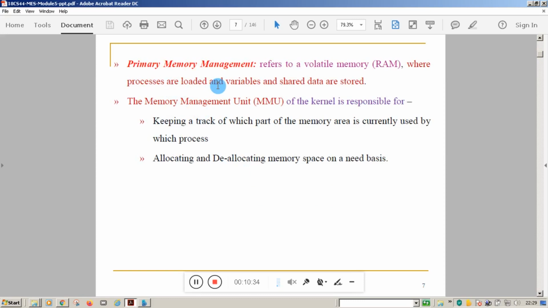Primary memory management refers to the volatile memory, that is the main memory, random access memory. We know the volatile memory, which is also known as random access memory, is known as volatile because whatever content is stored in this memory will be lost when the power is off. The short abbreviation for memory management is memory management unit, where the processes are loaded and variables are shared and stored.